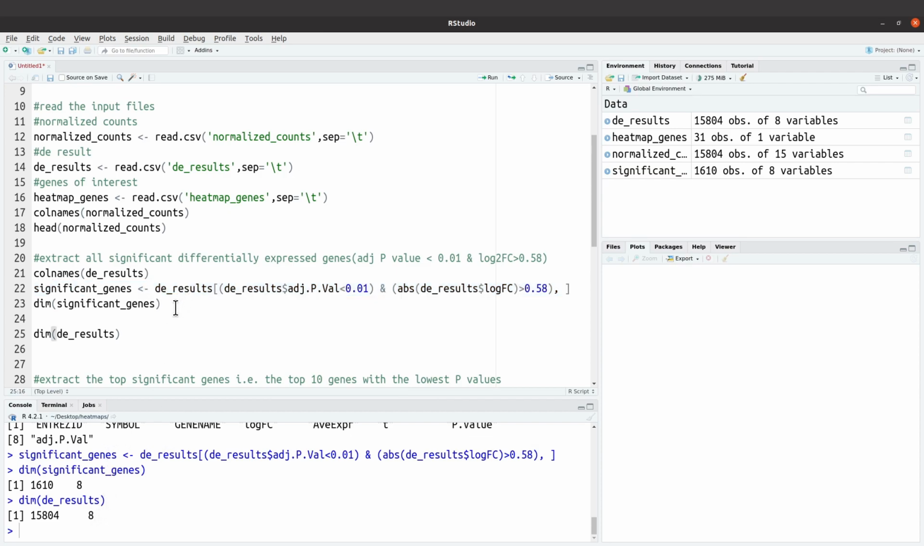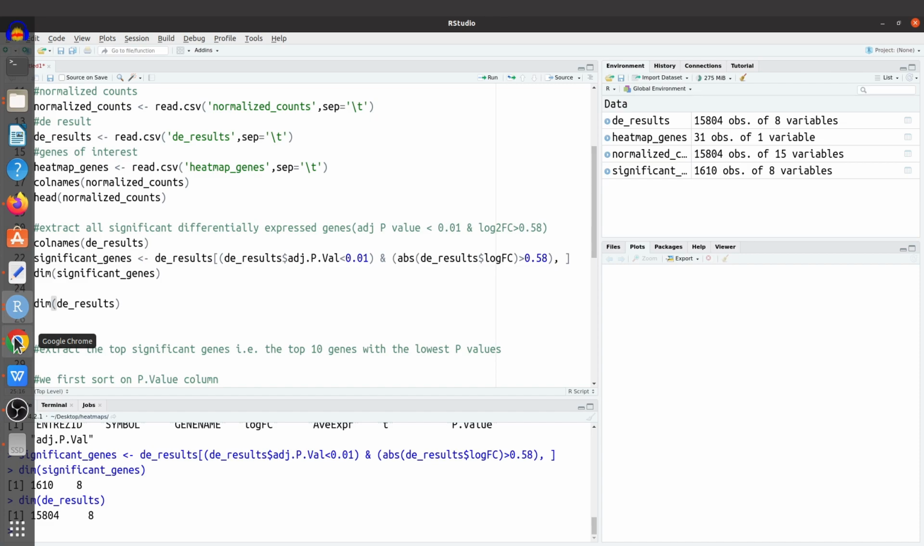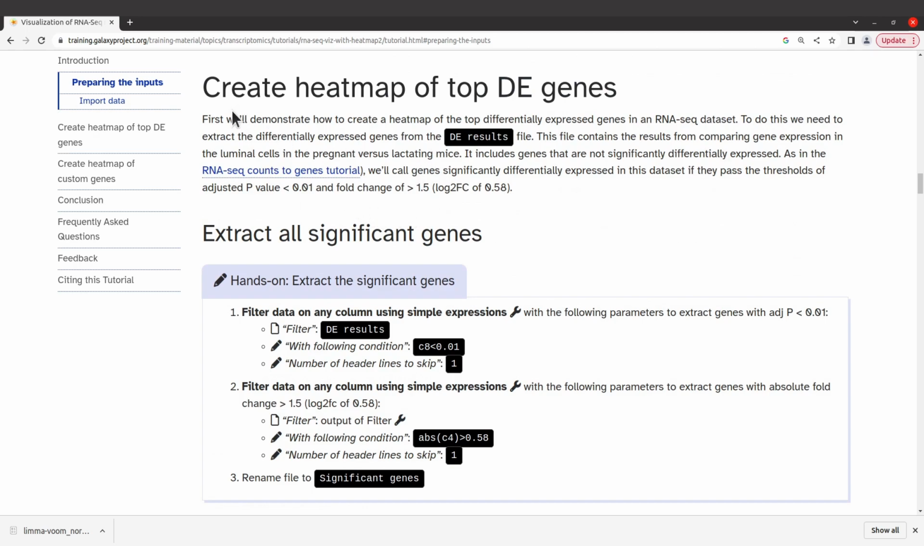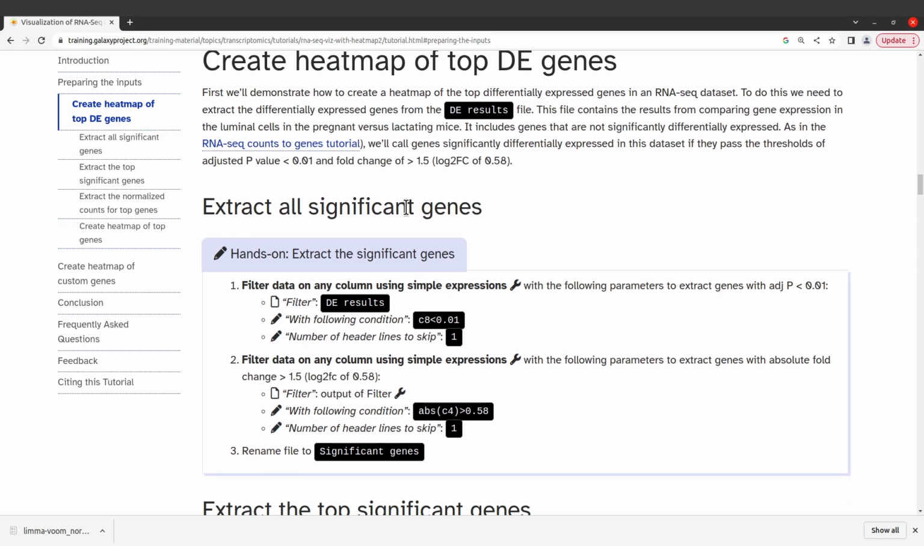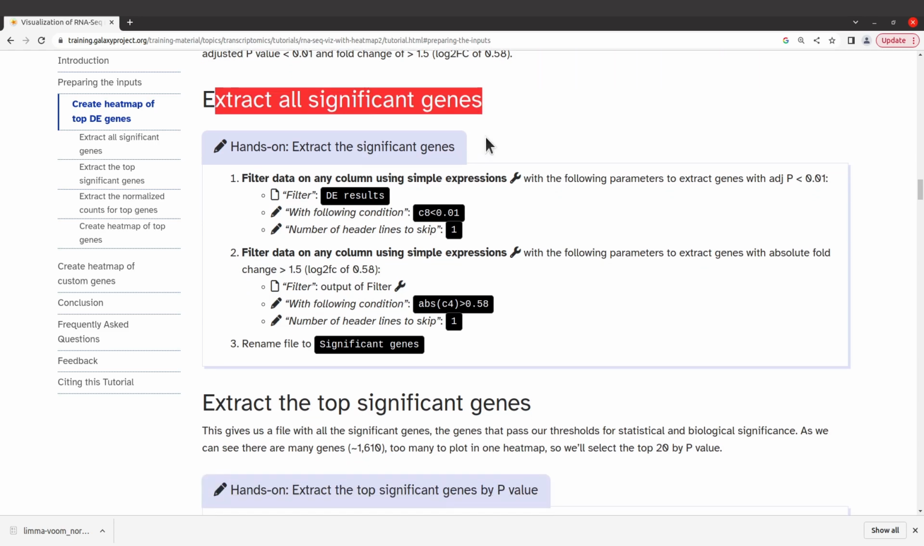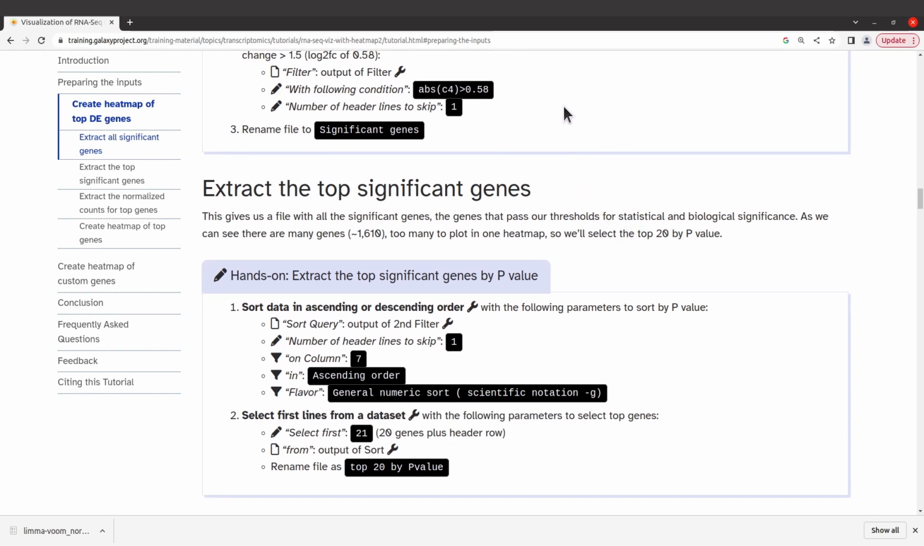Okay, so let's proceed. Now we are ready to go. We have extracted the significantly expressed genes. Let's take a look at the next action. The overall aim is to get the top DE genes, but we first have to extract all significant genes, and then we get the top significant genes. That's the next step. Now we have all the significant genes obtained, and we need to also get the top significant genes. What we have to do is get those genes that have the smallest p-values. Those are the top genes.